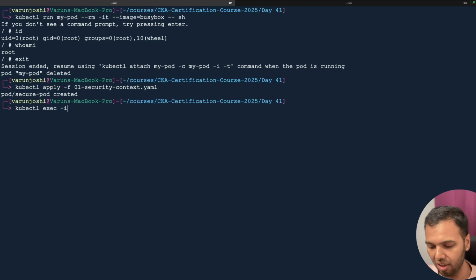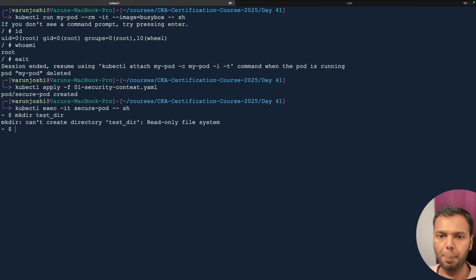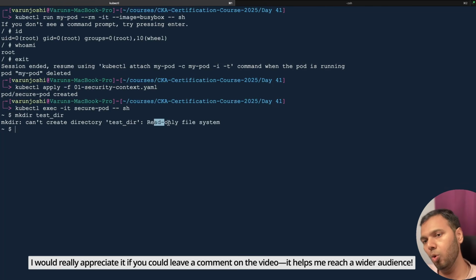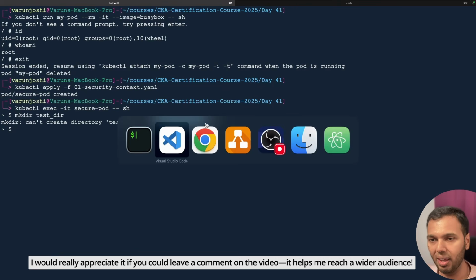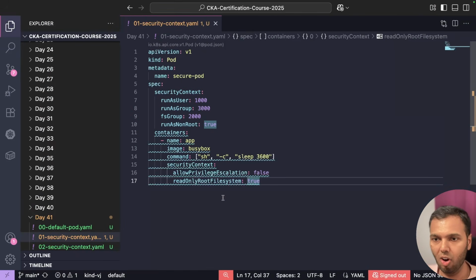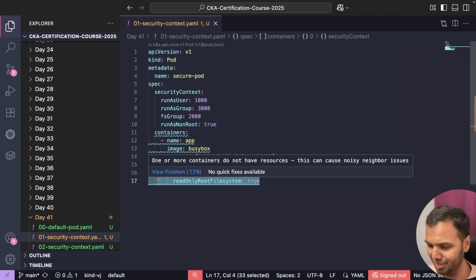So I will kubectl exec -it. I will name the pod, that is secure pod, and I want sh because we are using busybox that has shell. I'll go inside it, and the first command I want to run is mkdir test_dir, and once I press enter, this says can't create directory, read only file system. And why is this? This is because of this setting. This is a read only root file system.